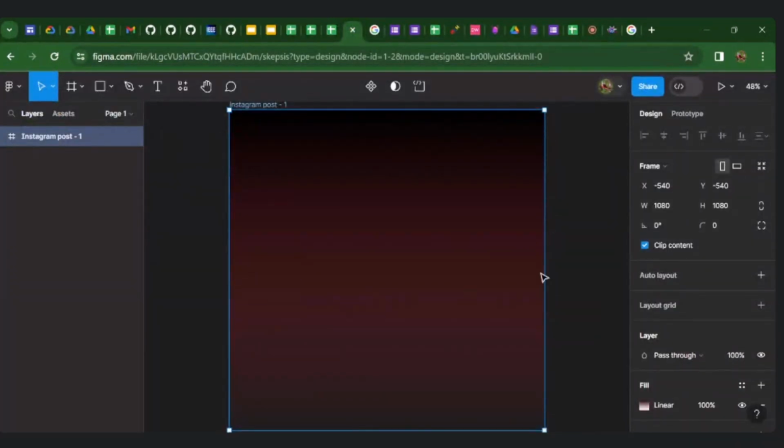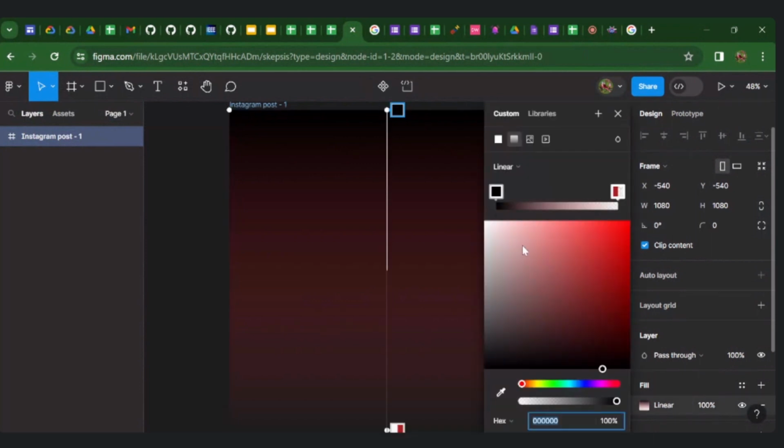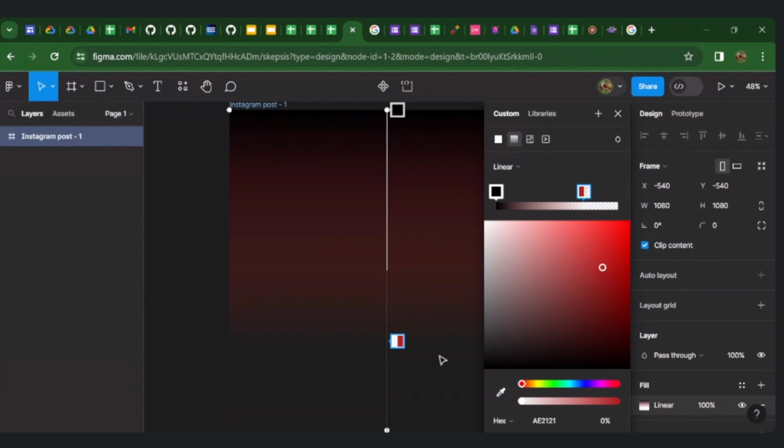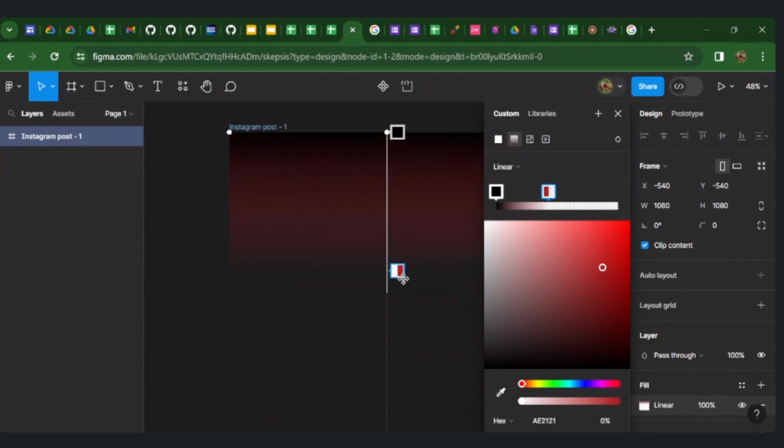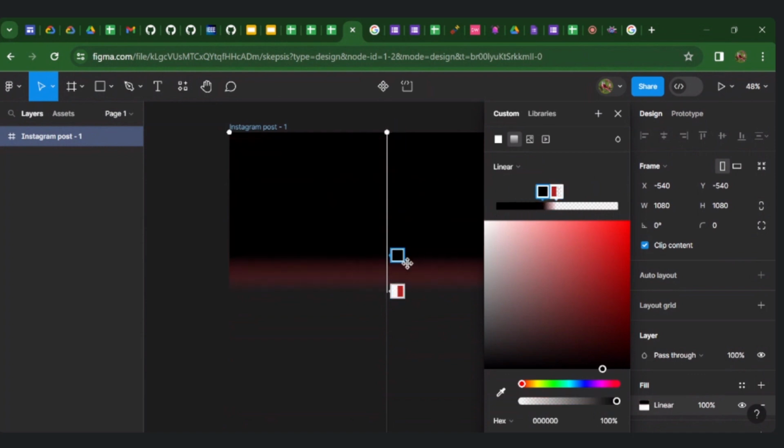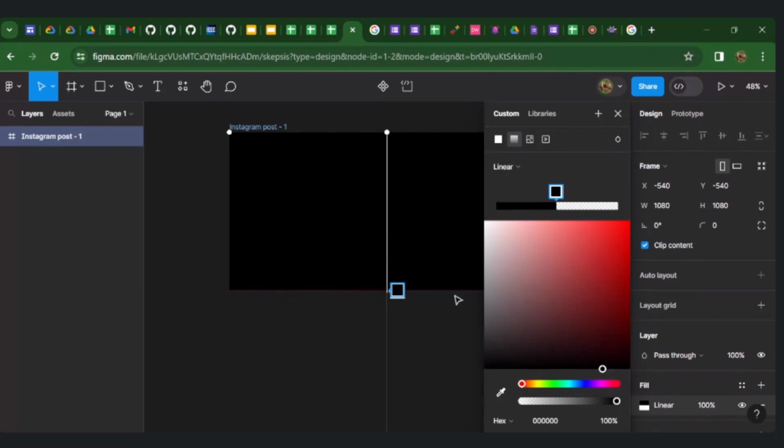You can use this linear gradient to create even more detailed or complicated designs, as you can slide this up and down. And once you slide this up and down, you can see that at a particular point, these two merge. And the point at which these two merge is where it creates a complete gradient over here.